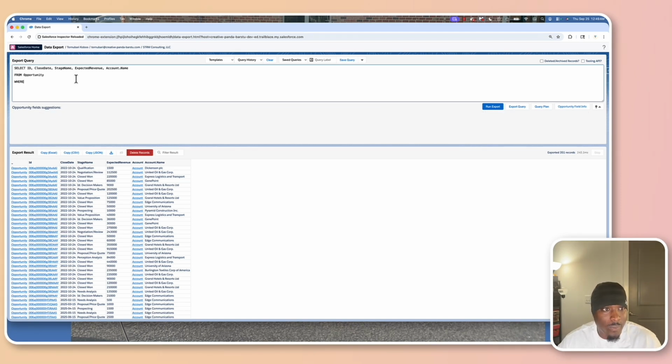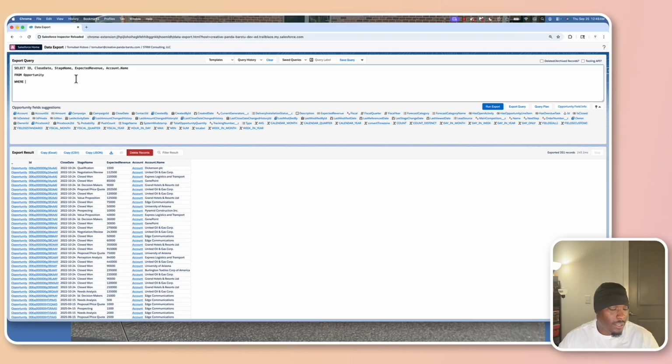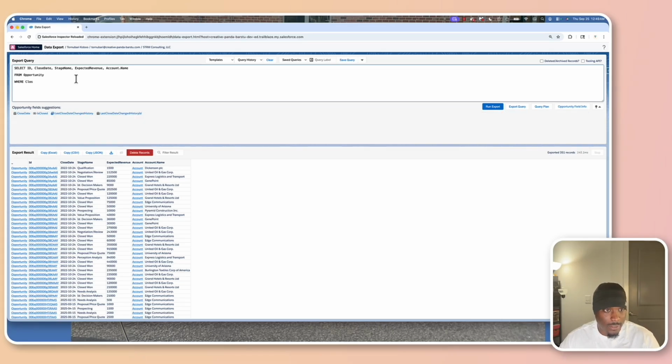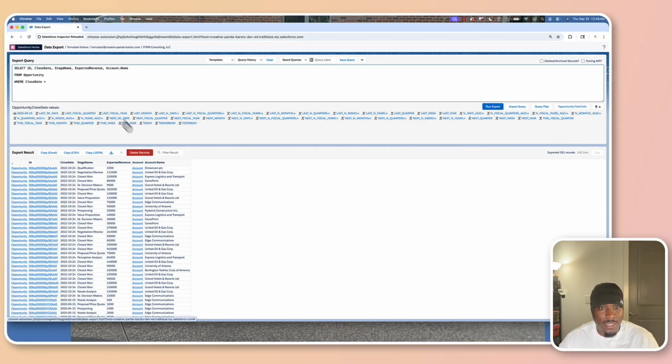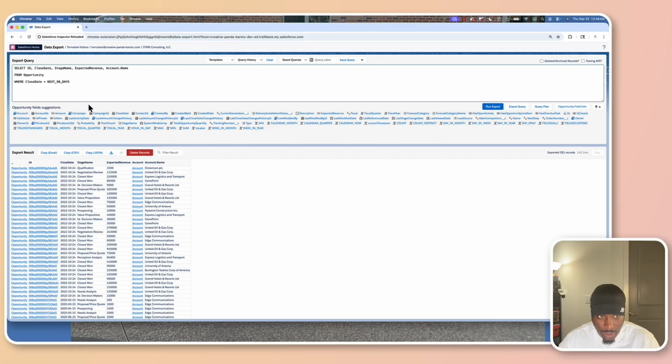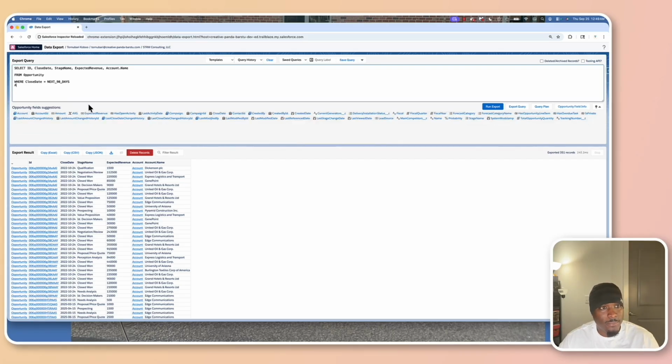So I'll go ahead and add our where clause. And let's say close date, right? Close date equals next 90 days. And you can see we have a list of date functions that we could use. We're going to use next 90 days for this use case.